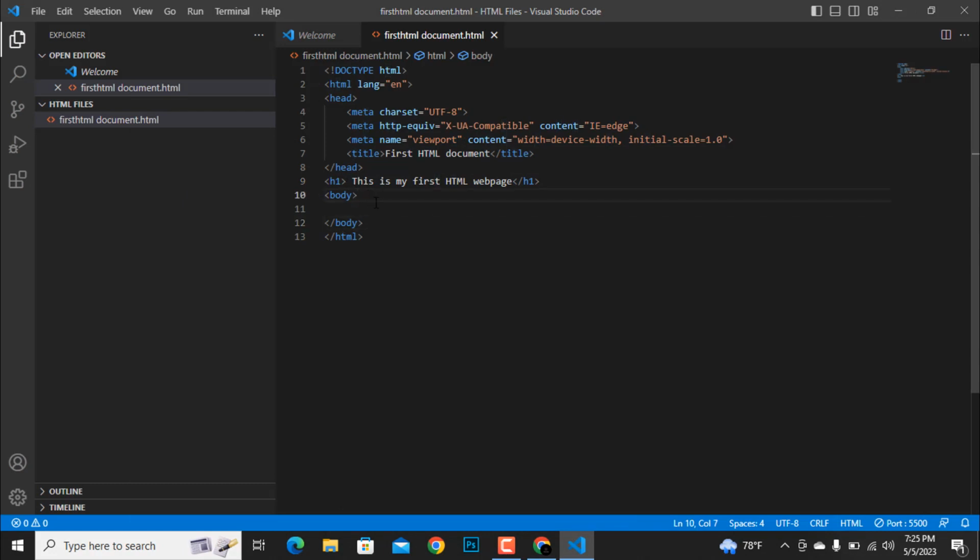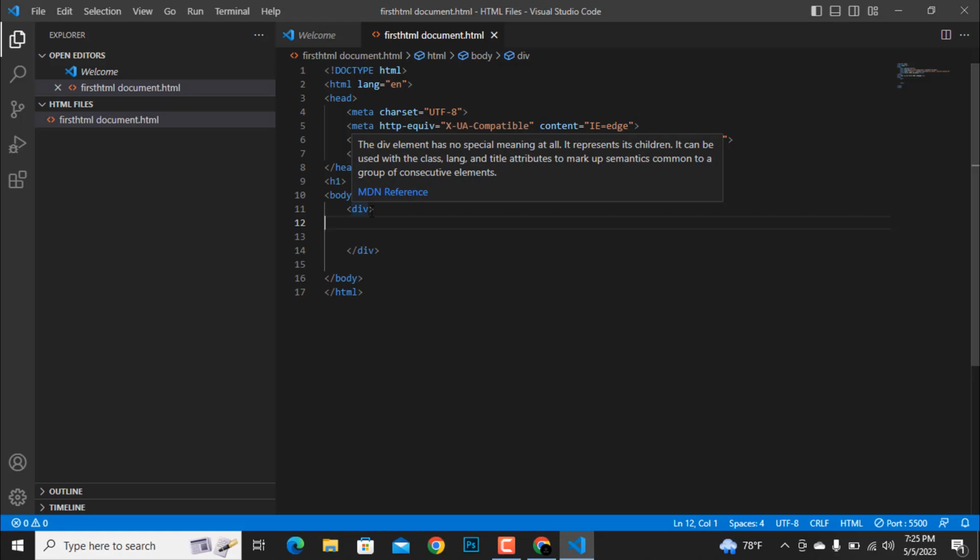After that, we can write something inside this body text. The main content of our website lies inside this body. Let me show you some of the things that I have learned in my first day of learning HTML. The first and most important thing that you need to learn is this division, and it has got the syntax of div written inside the angled brackets.